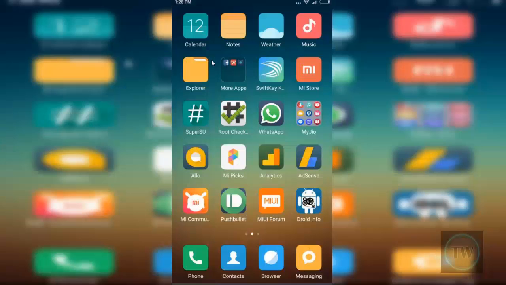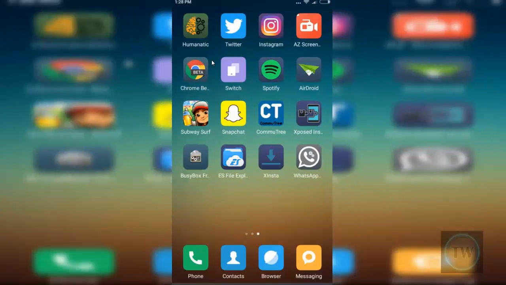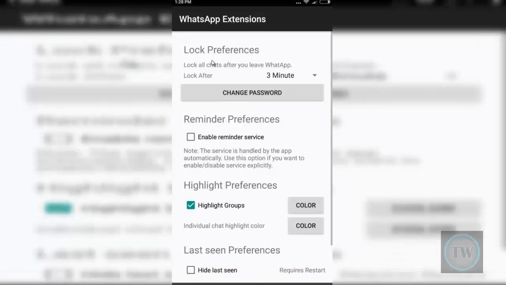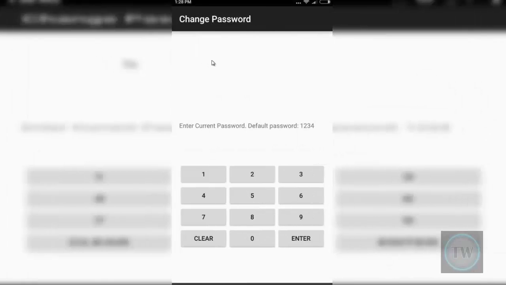What if you want to set up your own password? In that case, you will need to go to the module settings, and from here you can change the password. If I click on change password, it will say enter current password. I have entered the current password and then I can enter the new password. So this is how you can lock a particular chat on WhatsApp in an Android phone.